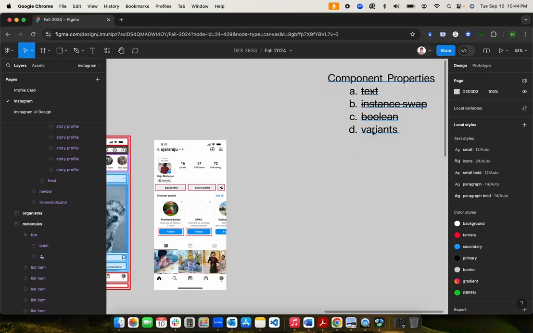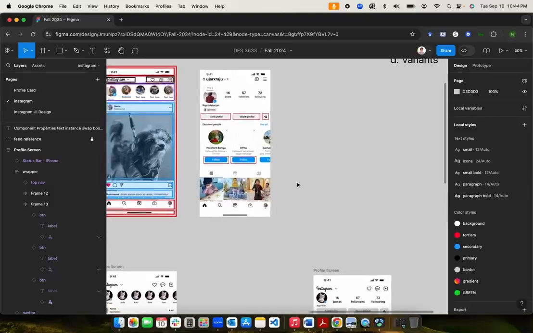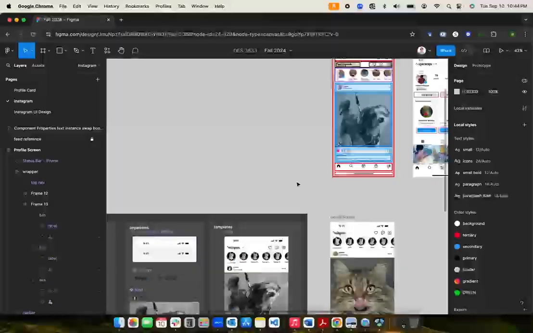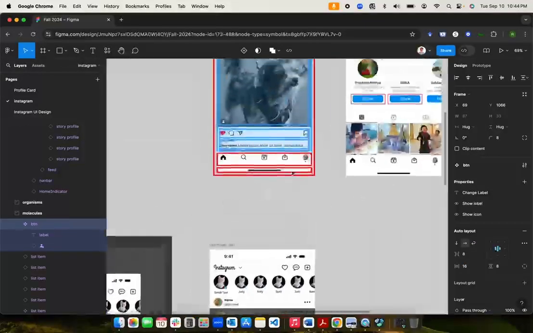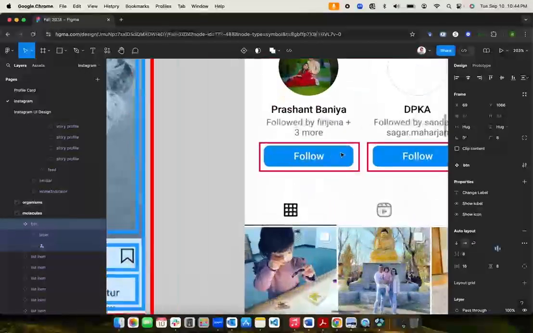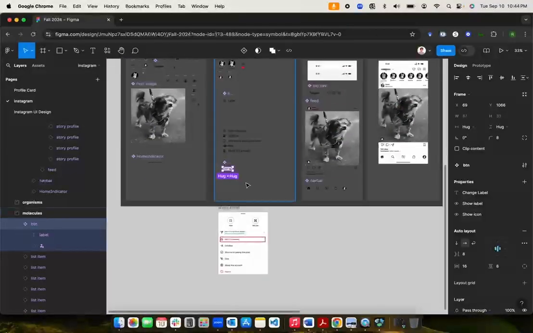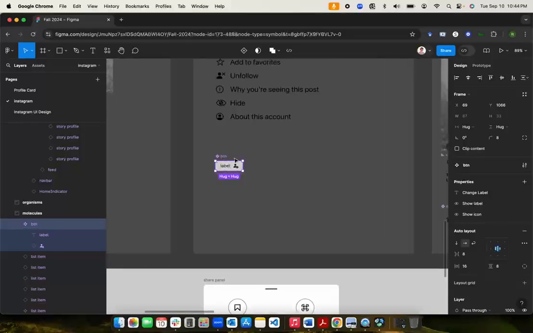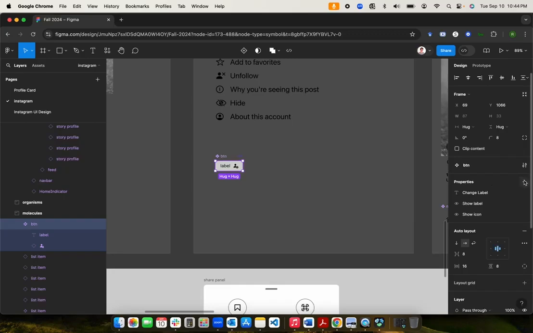Now let's say we wanted to use the same button, this button component, to create this follow button, which is blue, right? If you go there and add a property, there is no such thing as color, but what you have is this thing called variant. Okay, we'll look into this now.